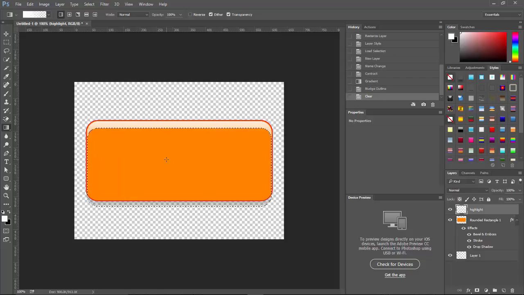Press Delete. There you go. Then Control D, and give it a highlight. And if that's a little too glaring for you, you can use your opacity and turn the opacity down a little bit. We'll go with like 50% or close to 50, somewhere in the 50s. That looks fine to me.